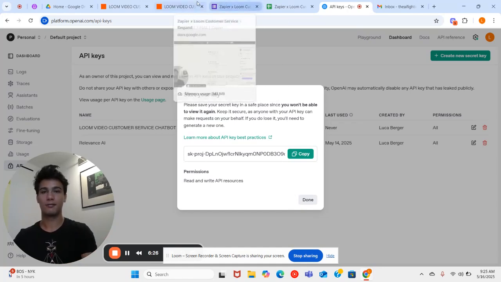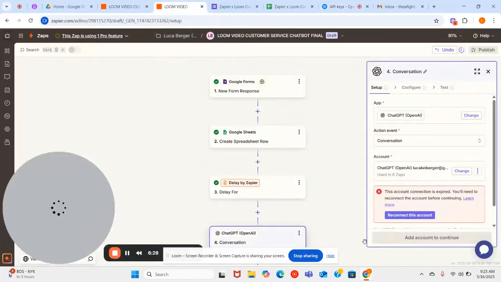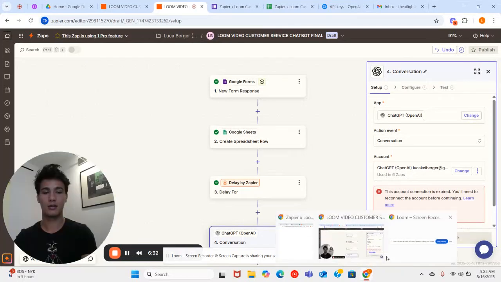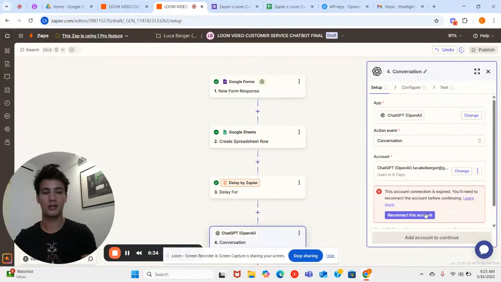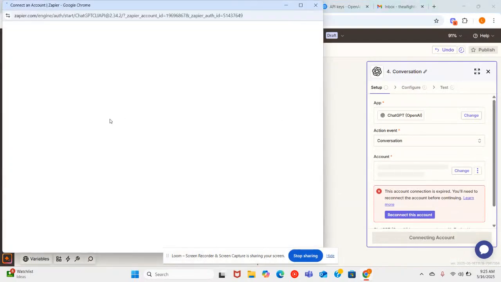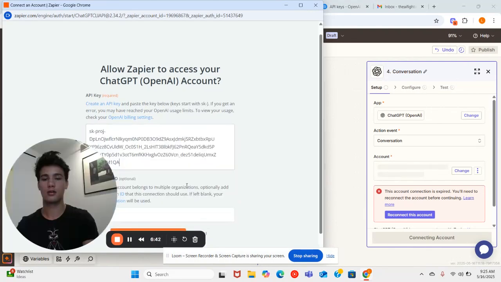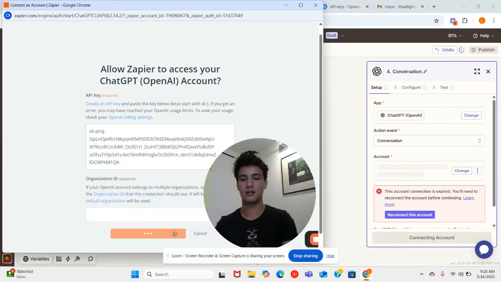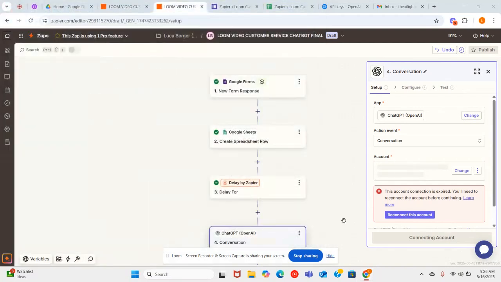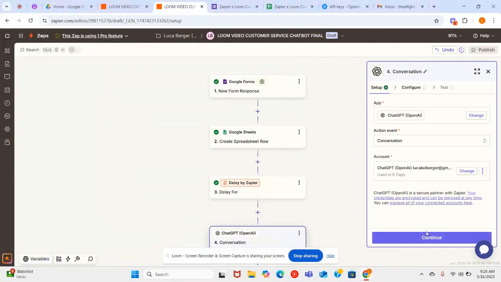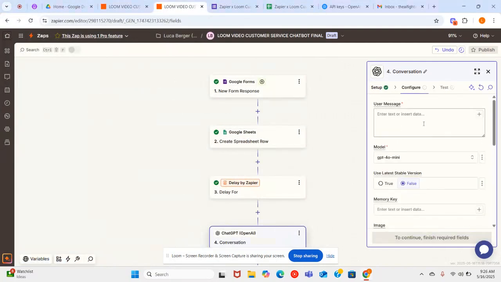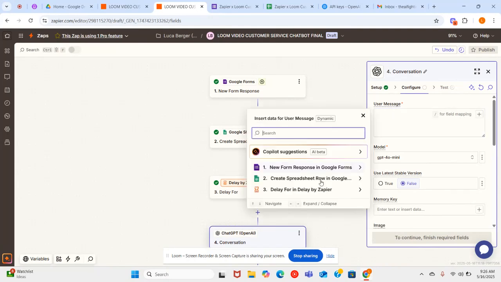So let's go back here. Let's input the API key. Let me just click reconnect this account. I'm going to put the API key here. And then what we're going to do is click yes right there. This is going to load. And it works.